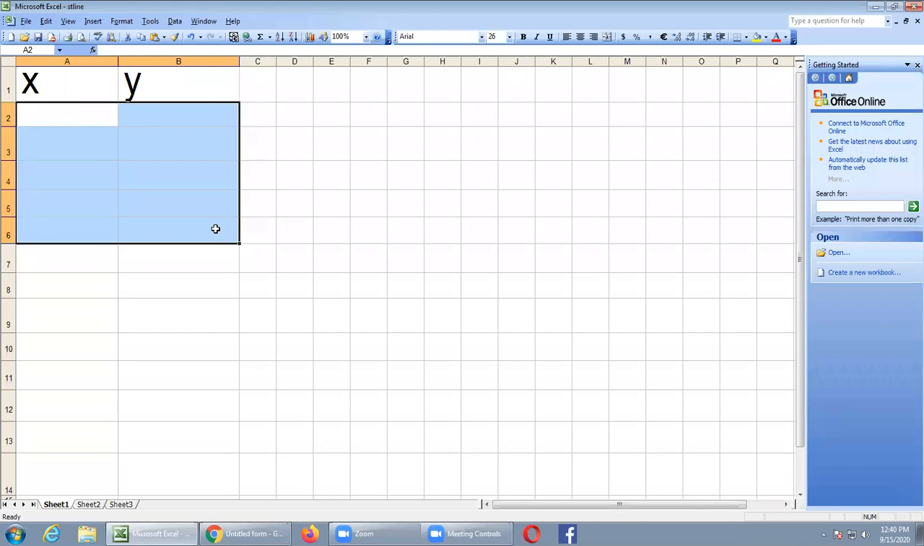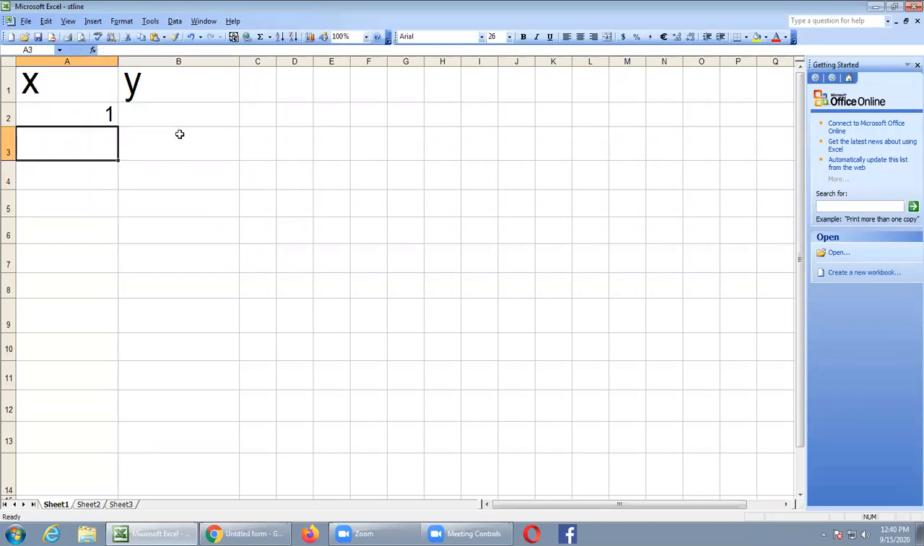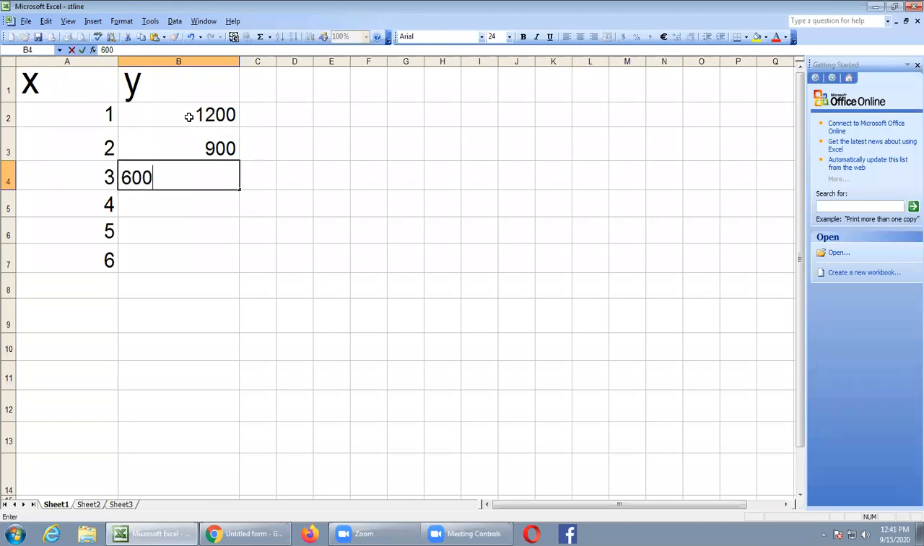So I will take the power curve problem. Just I will write that problem. X values 1, 2, 3, 4, 5, 6. 6 values are there, and Y values 1200, next 900, next one is 600, 200, 110, and last value is 50. I hope this is the same problem we have discussed manually. Same as it is, enter the data in Excel sheet.